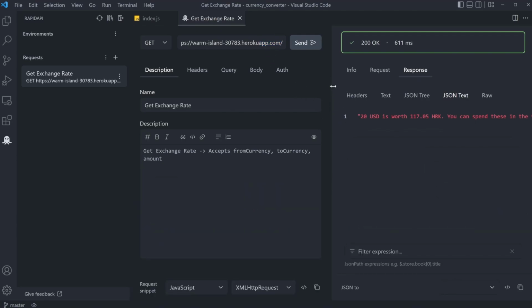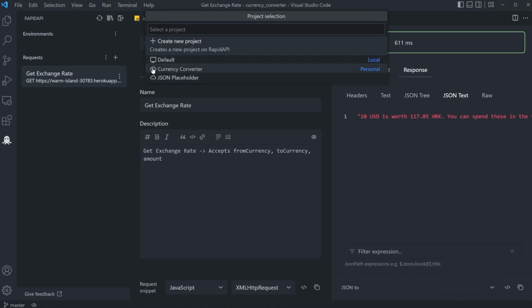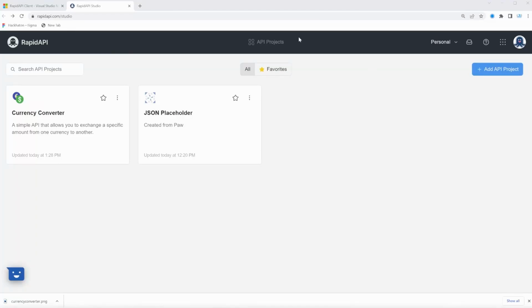This is phenomenal. Now that we've created and tested our API, deployed it as well, it's time to publish it to the RapidAPI marketplace so that other people can access it as well. And if you remember correctly, all the work that you do in the RapidAPI client also automatically gets synced to the RapidAPI Studio. So if we go to our RapidAPI Studio, there we go. Your currency converter is going to be right there.